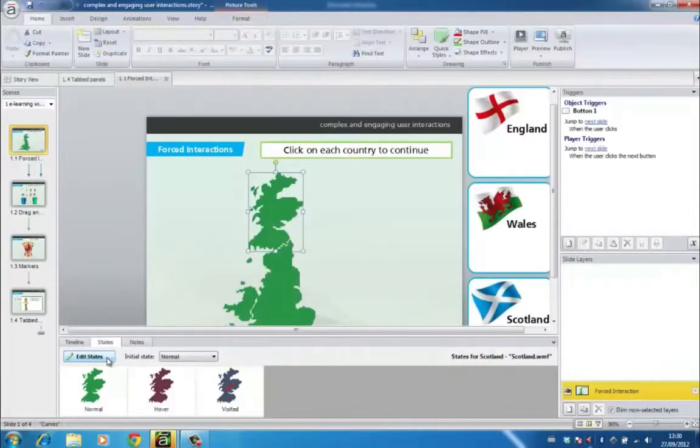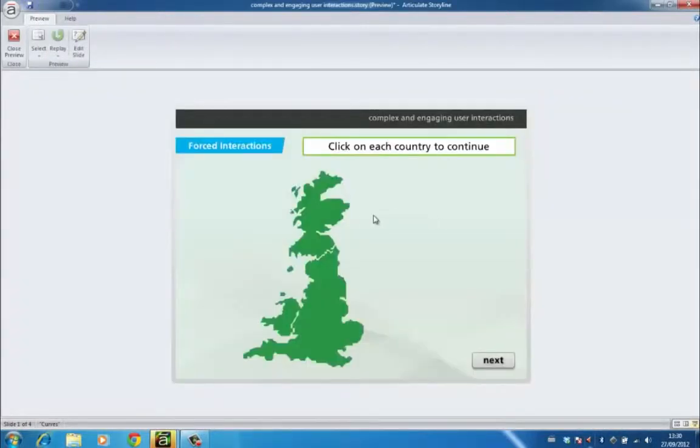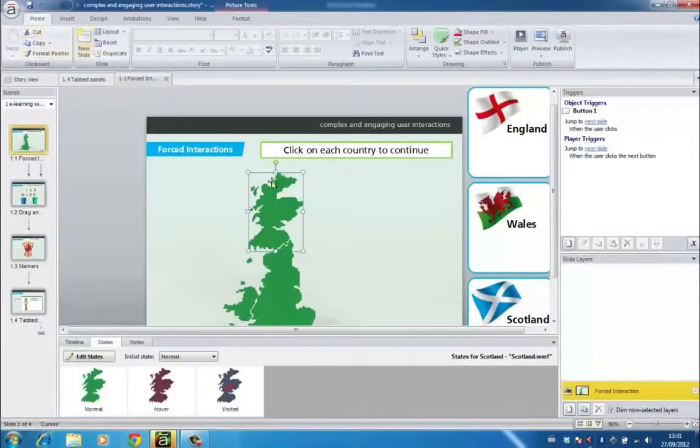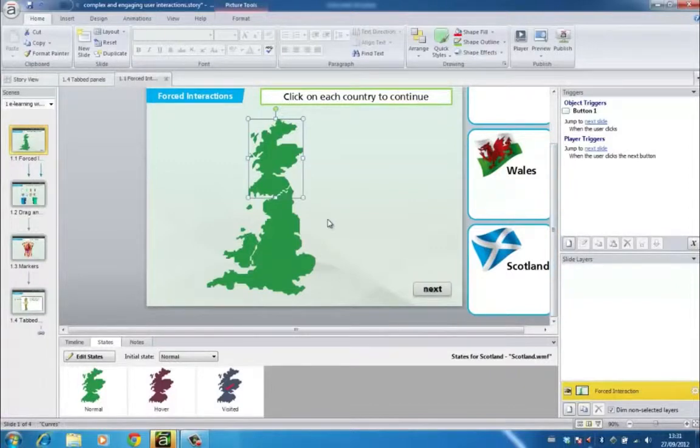Let's click on Done Editing States. Let's just give it a quick try. So you can see there's my normal state, put my cursor over it, there's the hover state, and when I click, there's the visited state. So I do have two other countries to do, but this program makes it incredibly easy. So all I need to now do, with Scotland still selected, is come to the Format Painter option, and if I double click twice very quickly, that allows me to format multiple shapes with the same option.